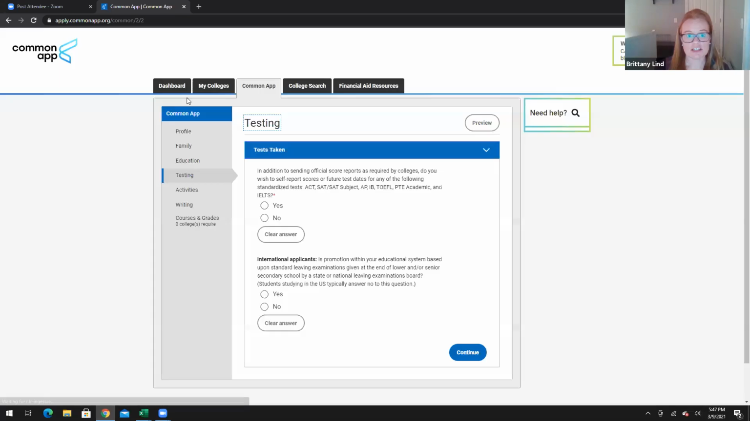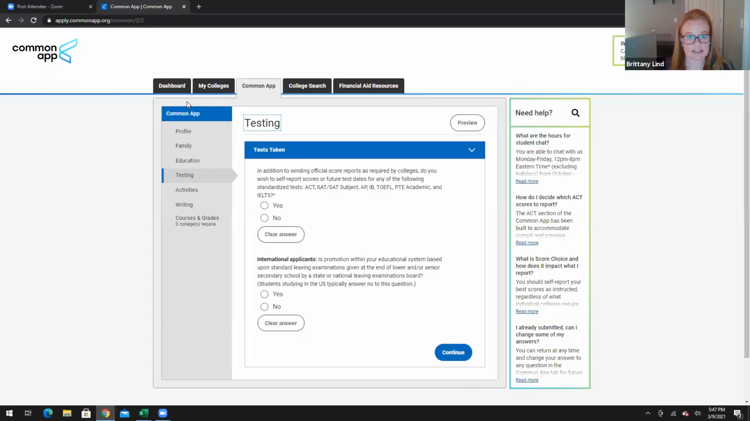The next section is super important, and this is testing. The reason I say this is super important is because this gets some kids in trouble sometimes in terms of how you put this in, because so many schools are test optional. So if you are not planning on submitting your SAT or ACT scores to schools, you should not self-report them here. So you're just going to put no, that you're not going to self-report, and you'll be able to hit continue and you'll be done with the testing section.